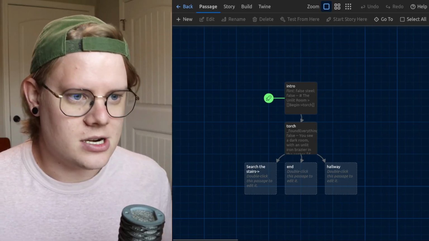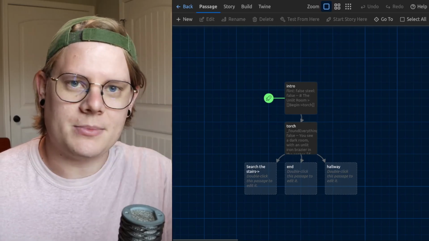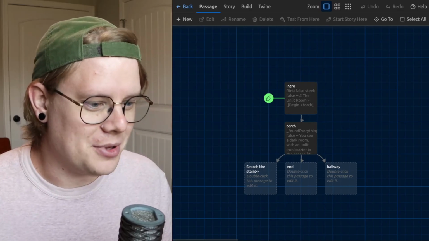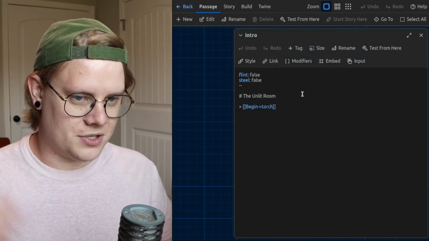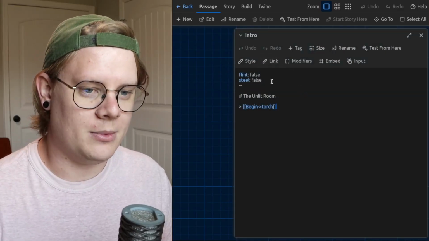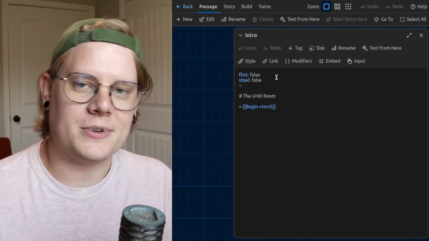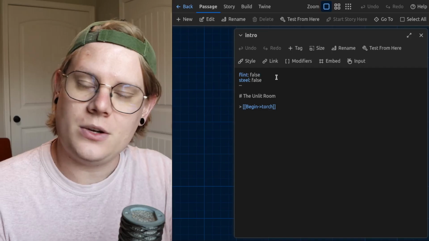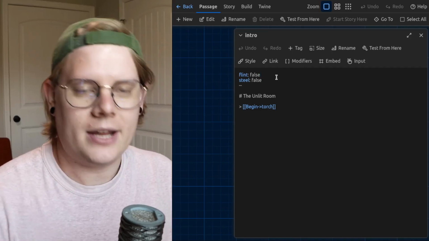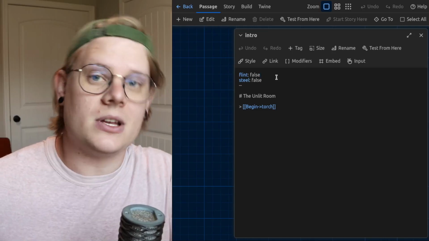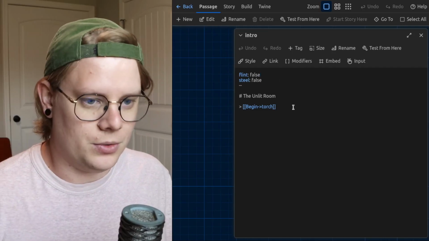I've got a story here that uses some if and unless blocks. I'm going to use it to demonstrate what logic operations are and go through it with you. So I've got intro. It's the first part of the story, and I have two variables, flint and steel, and they're both false. This is supposed to represent that the reader hasn't found flint or steel yet as part of the story. And in the story, they'll be able to find those items and use them to solve a puzzle. That's the goal here.